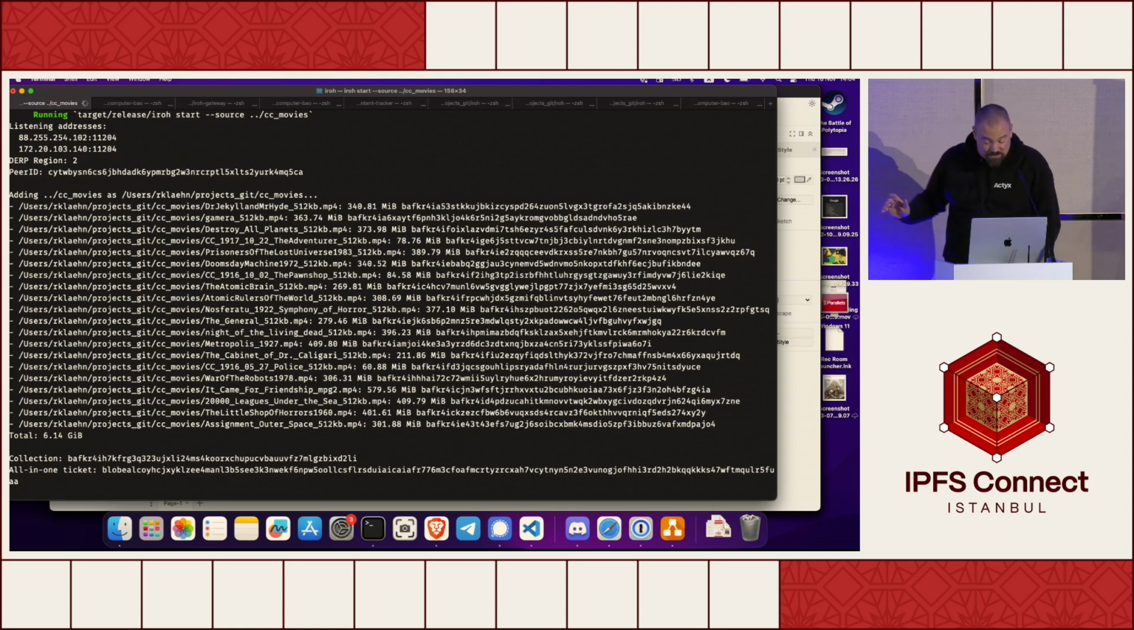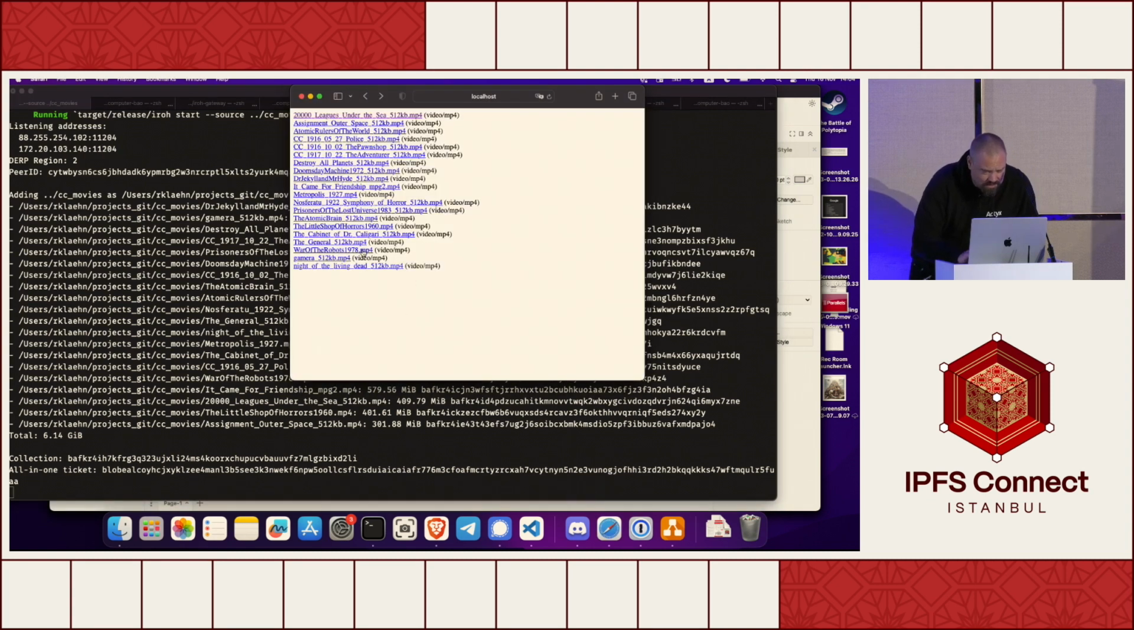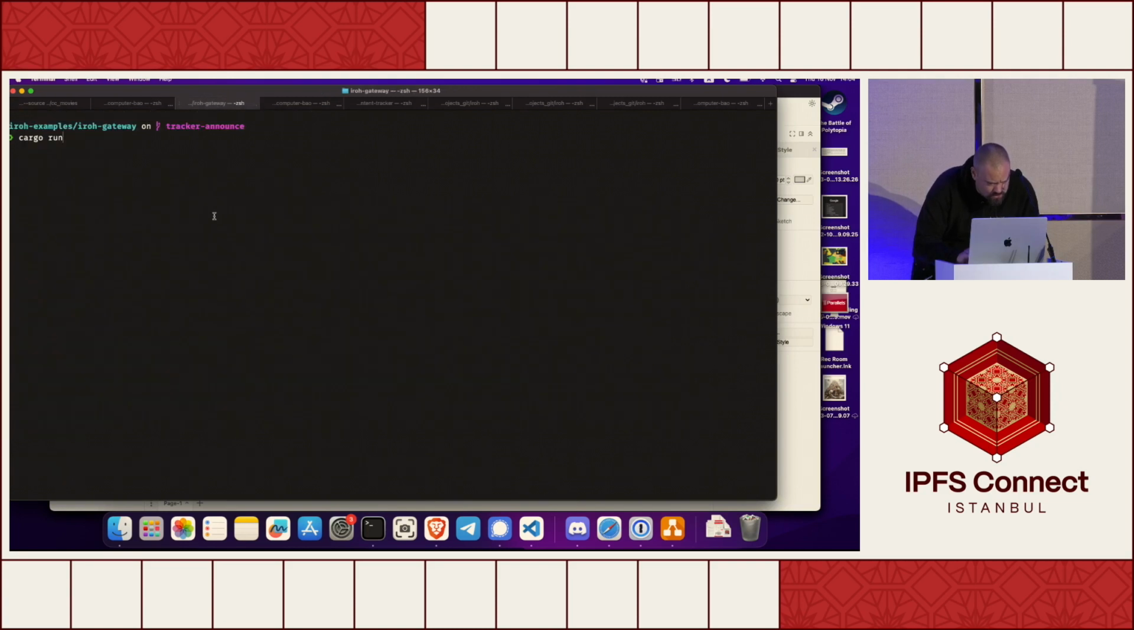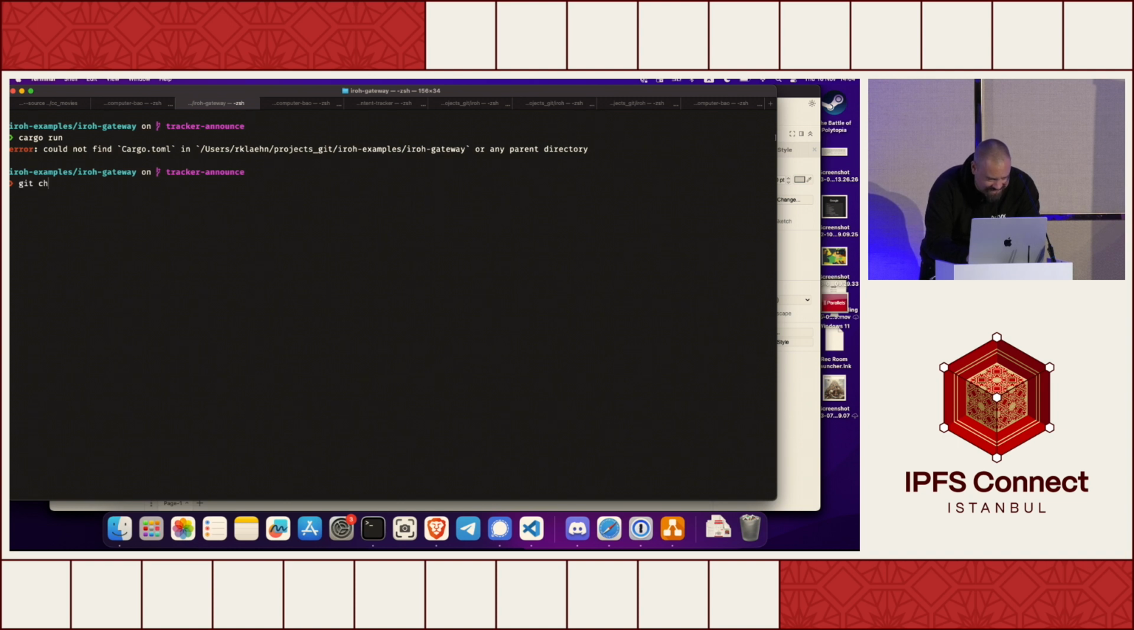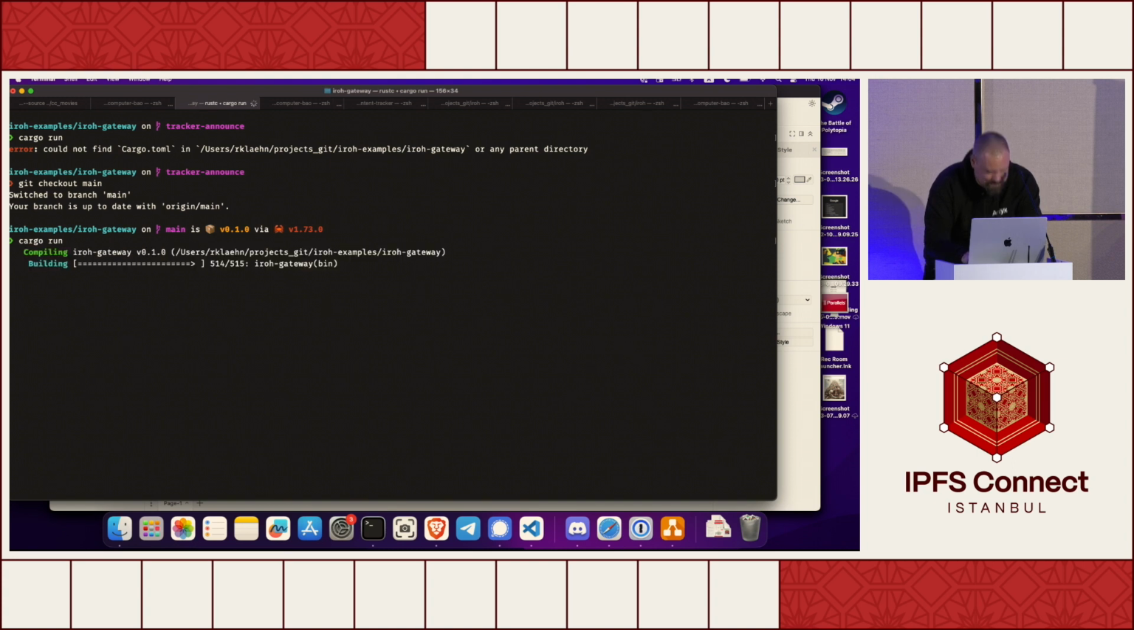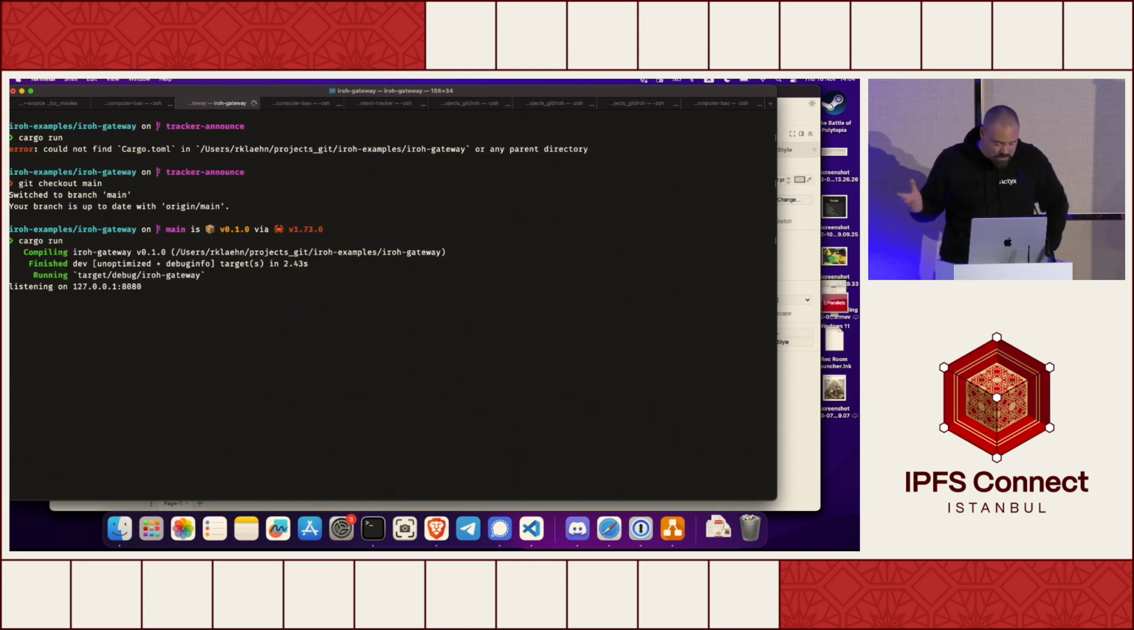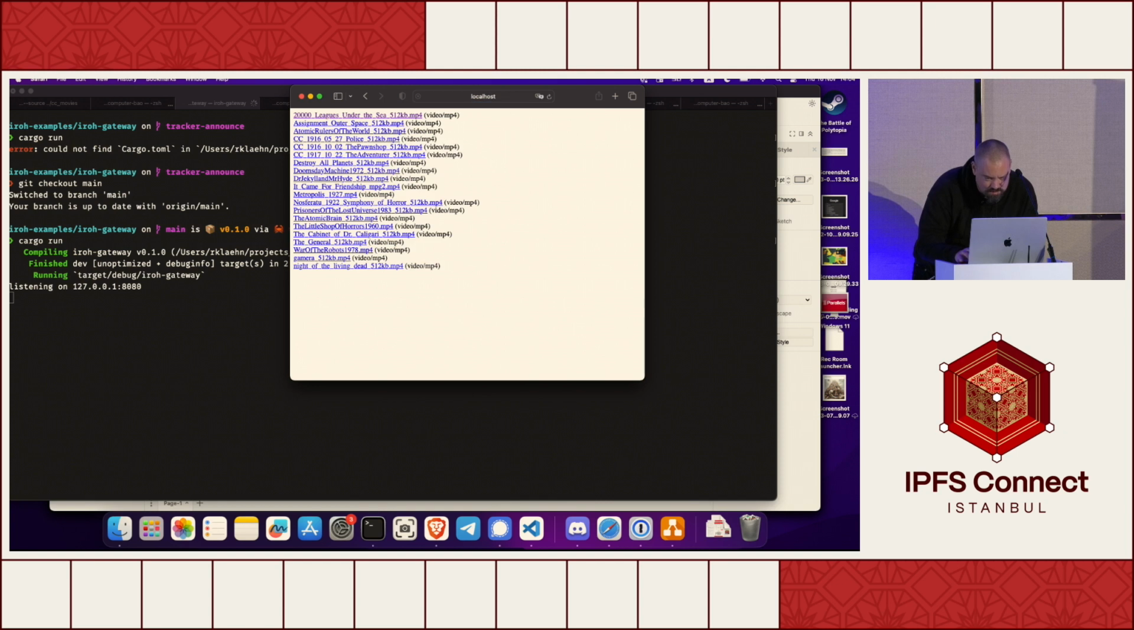It's rarely the limiting factor. So that's one thing. That's basically just the speed of Blake 3. Then the next thing you can do, I think Brandon showed this already, but I want to show it again. You can now run a gateway, and I have to make sure that it actually runs. I changed the branch. Okay, and then what you can do once the gateway is running is you can get an index, obviously, and then you can stream these files.